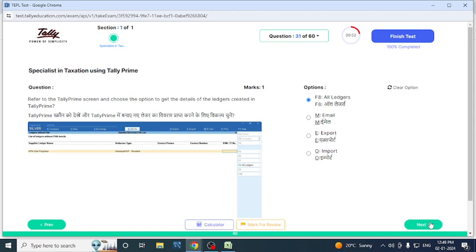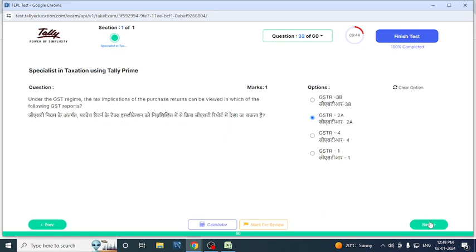Refer to the Tally Prime screen and choose the option to get the details of the ledgers created in Tally Prime. F8, All Ledgers. Under the GST regime, the tax implications of the purchase can be viewed in which of the following GST reports? GSTR 2A.